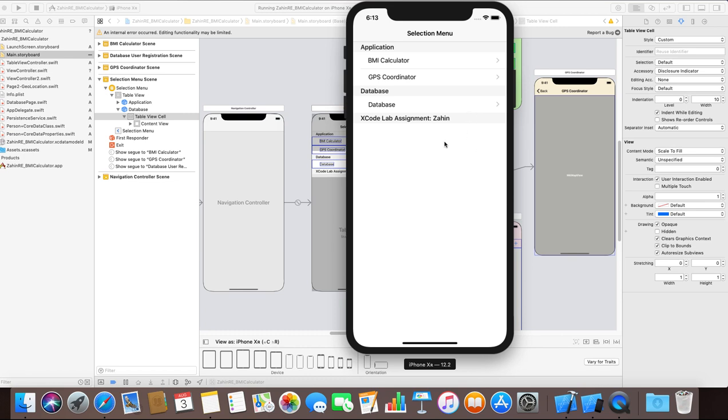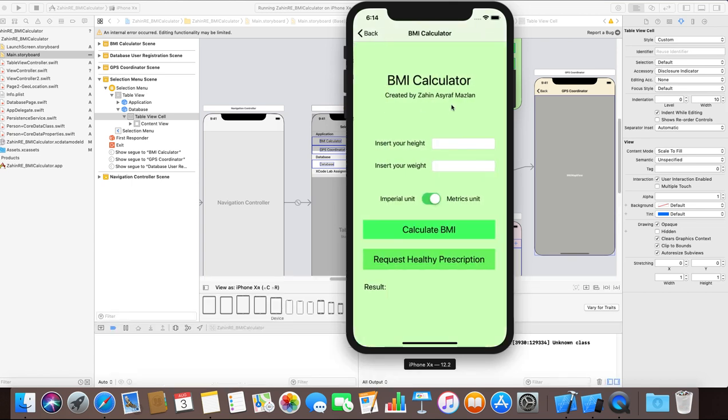This static table view cell is also embedded with the navigation controller, meaning that it can go back and forth to the in-depth pages, similar to the settings on your phone. For the BMI calculator, this is the default interface.